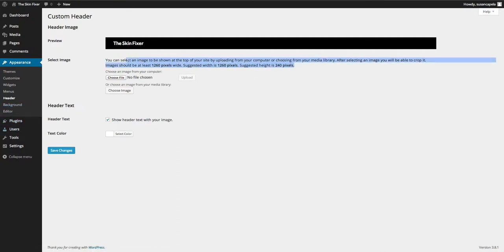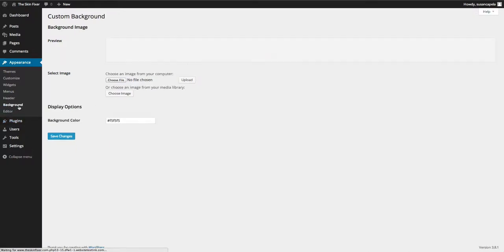Always be aware of what instructions they give you, how big those things are. And there's plenty of software out there, there's Pixlr and there's Photoshop, and you can create those in them. Okay, and then you've got the background. So you'll find with every theme, there's a whole heap of customizations you can do.